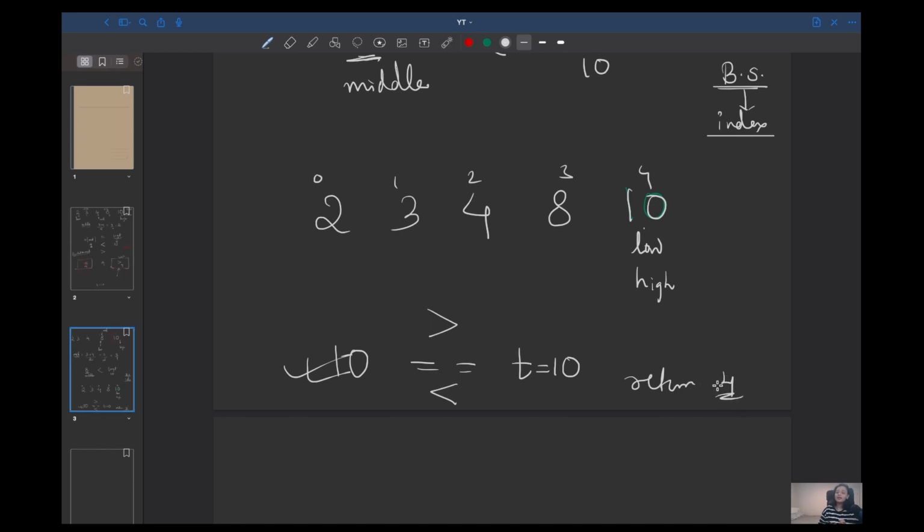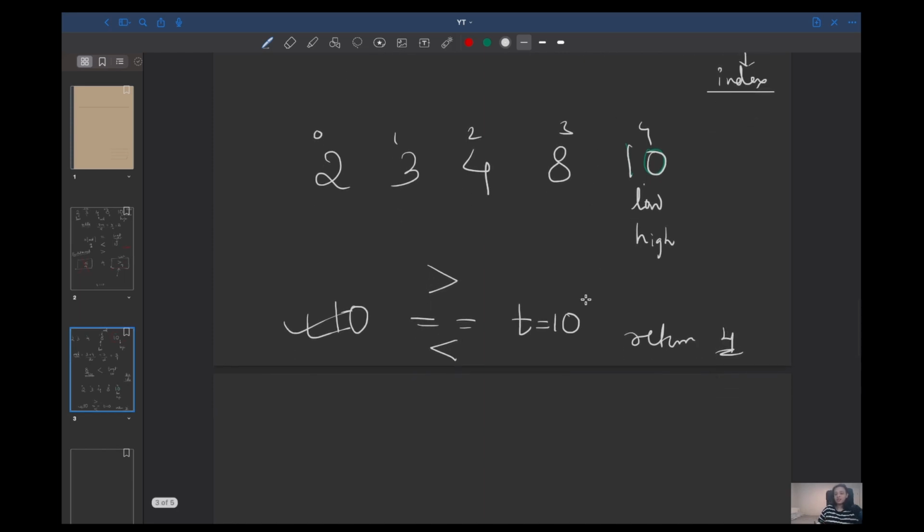Okay, and now I think it makes sense. I told you, suppose my target value, instead of 10, I change it to 12. You still will come till 10 only, right? Now is 10 equal to 12? No. But all the elements in the array are also over. We can say that the element 12 is not present in the array.